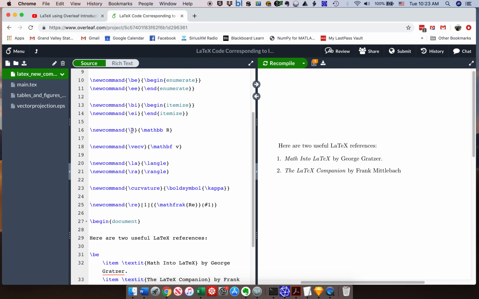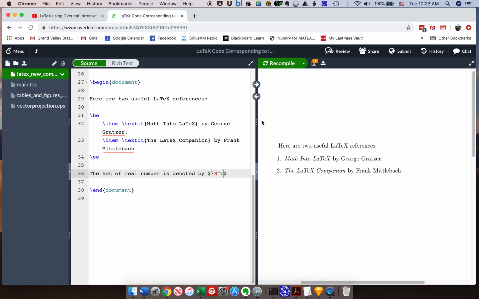Now, I use \R to create the Blackboard font for R, which is how we get the real numbers. Let me compile now. Notice how we get RN. Actually, I wanted just the real numbers, so let me replace that by just R. Okay? Let's do another example. I'm going to separate with a new paragraph, \newpar.